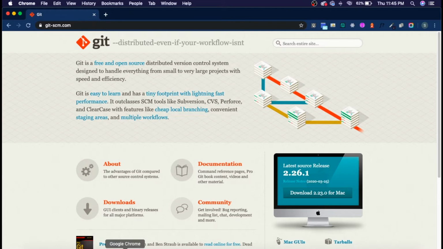Now, if you're on a Linux-based operating system such as Ubuntu, open up your terminal and type in the following. Now, since I'm on a Mac, I'm not going to run that, but if you're on a Linux-based operating system, go ahead and run that.